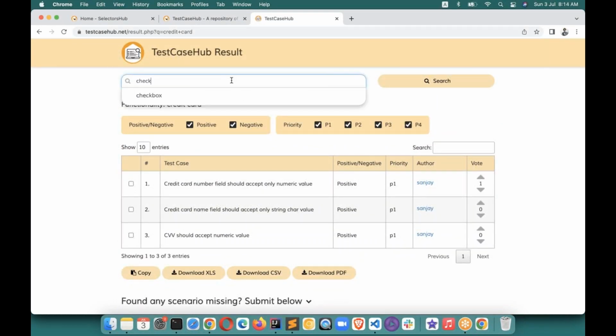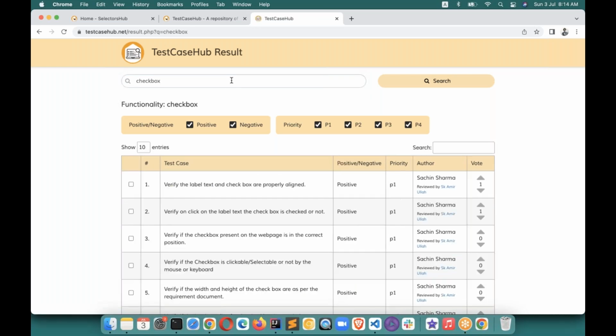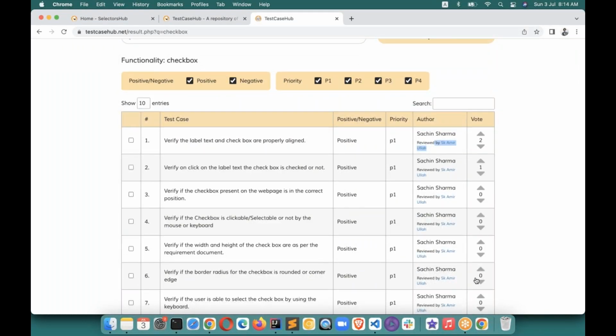And what benefit will you get? Your name and your profile will appear here, showing who has submitted this test case and who has reviewed that test case. And you can upvote: if you feel this test case is good, you can upvote here. If you feel that this test case is not good, you can downvote here. This way, whichever test case is the best will come on top, and whichever is not good will move down.